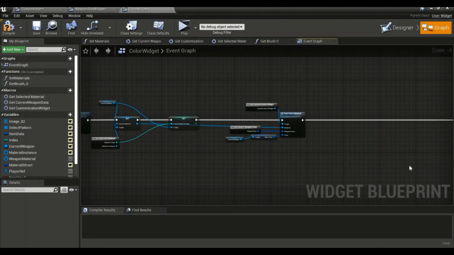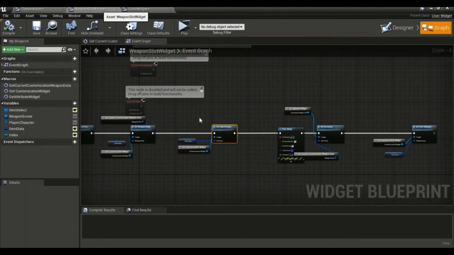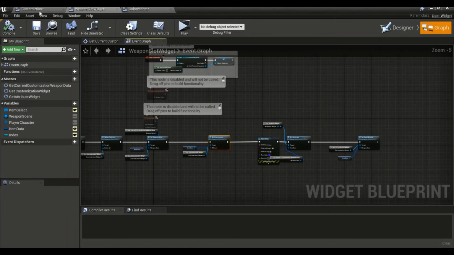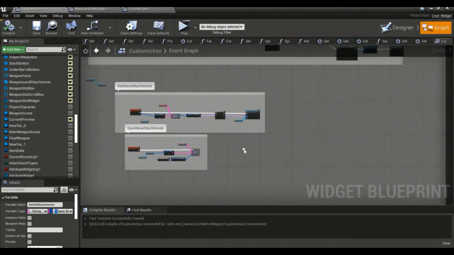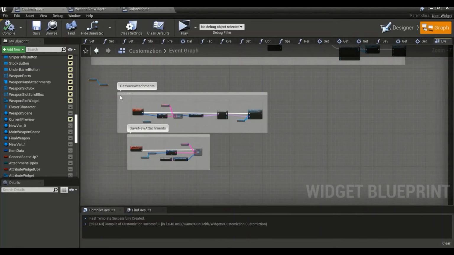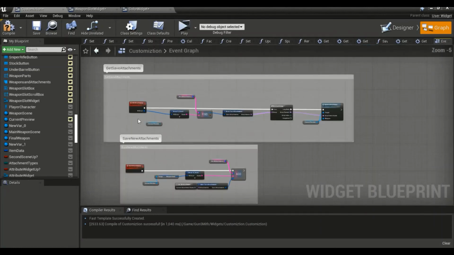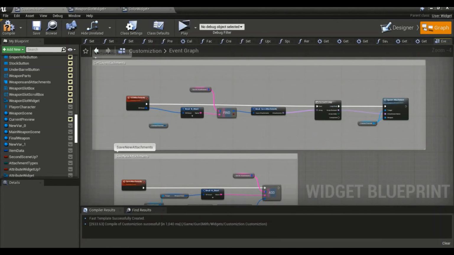All right. So remember, this is the material widget. All right. It's the weapon slot. So we call a get attachment here. And I think that's pretty much it. So that's it for the attachments.